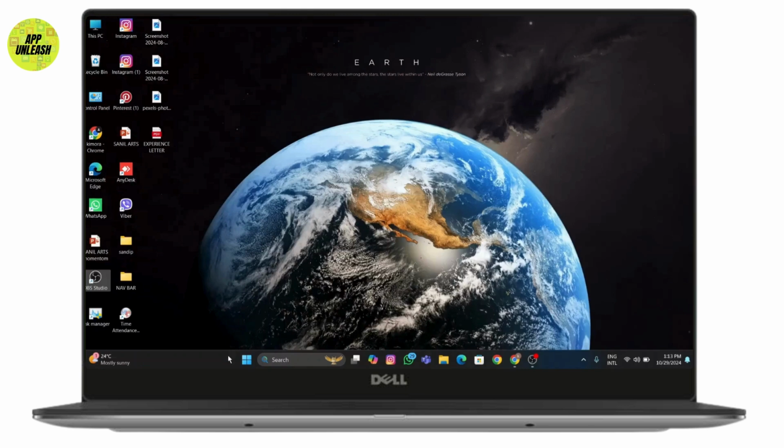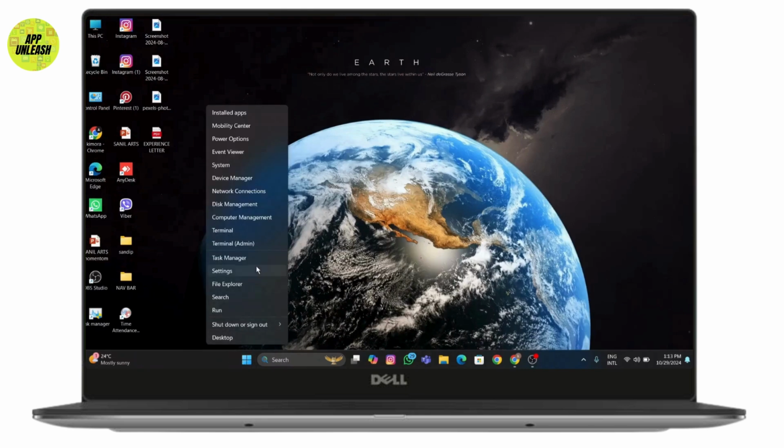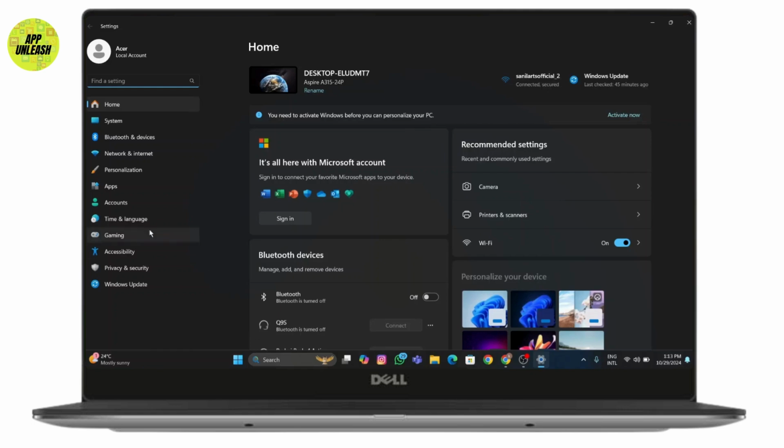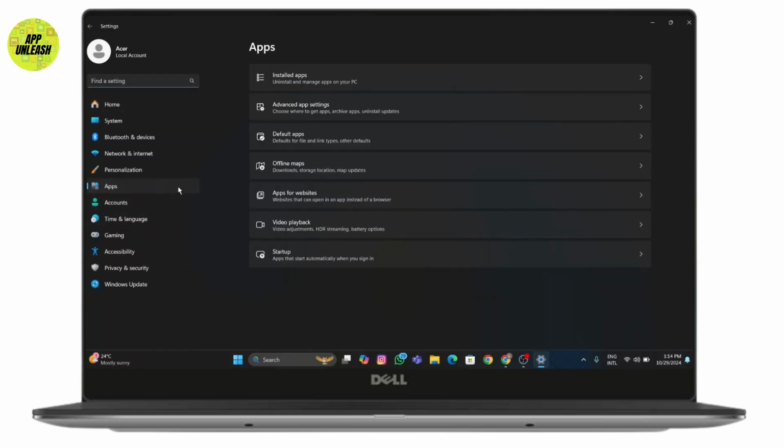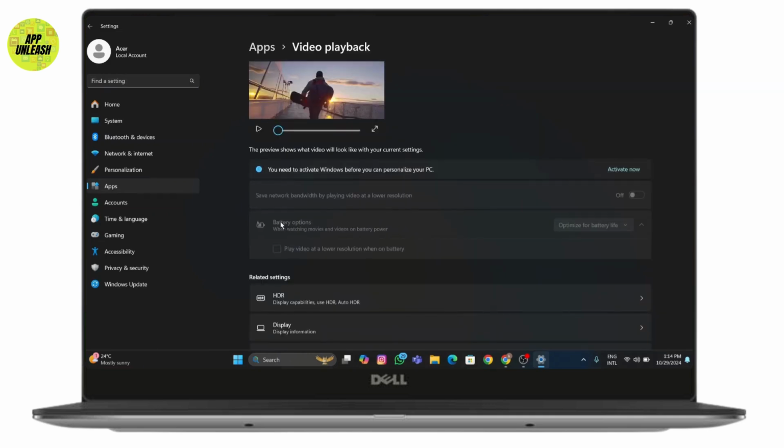Now, go to Settings and then on Apps, then find Video Playback and make sure "Let apps use my playback preferences" is enabled.